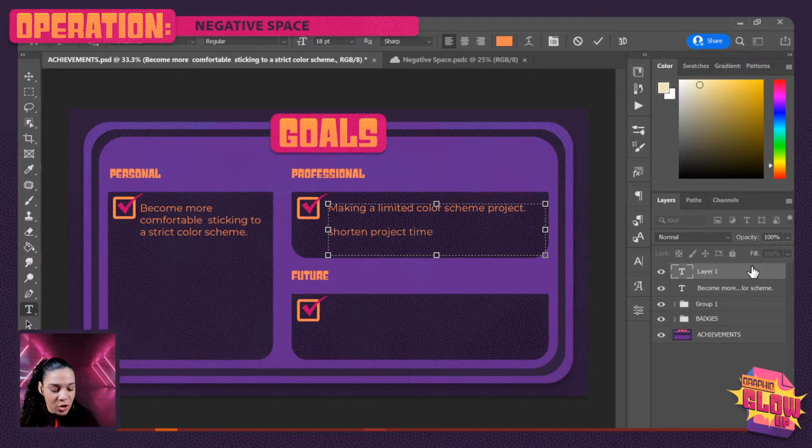That's my goal. I want to shorten my project time. I'm not going to break myself over this, but I'm going to try to be more efficient and get everything done on time.